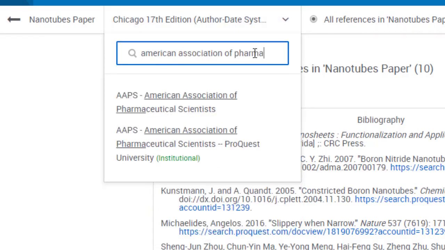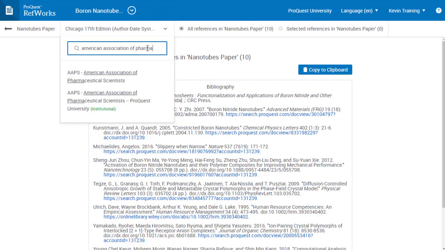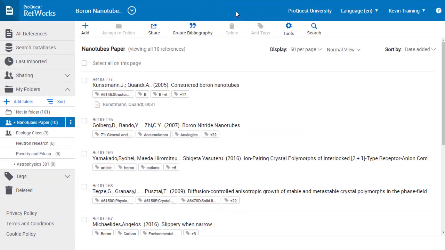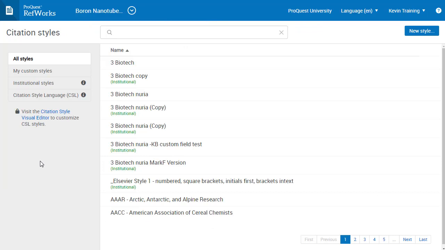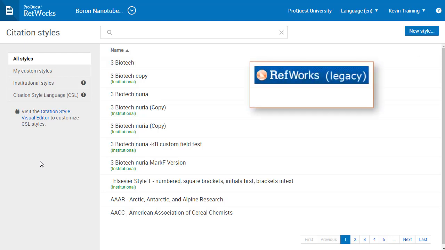find it. However, if you can't find the citation style you need, or if you need to create a new style, for example, if you are an administrator creating an institutional style, you can do that in the Citation Style Editor. In the Create Bibliography menu, select Citation Style Editor. This is an easy-to-use, built-in editor. You don't need any programming skills to use it. By the way, if you have used Legacy RefWorks, the similar tool there is called Output Style Editor.